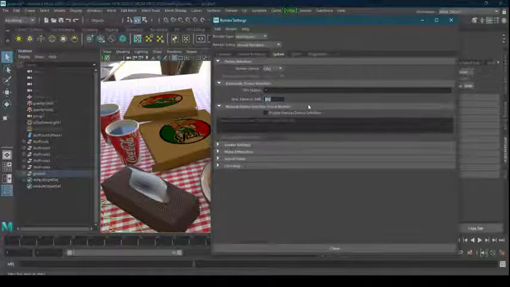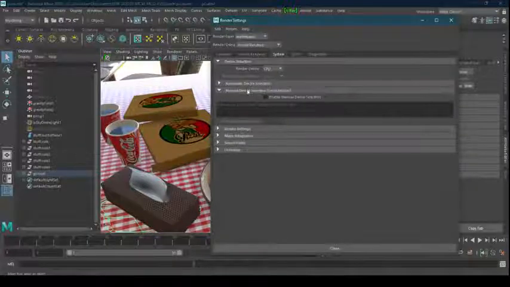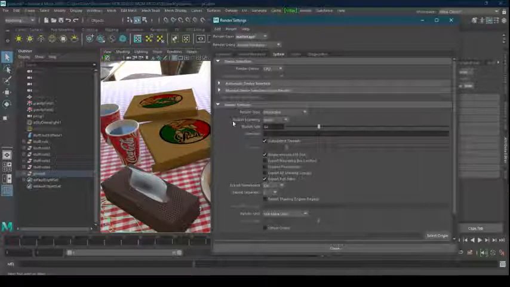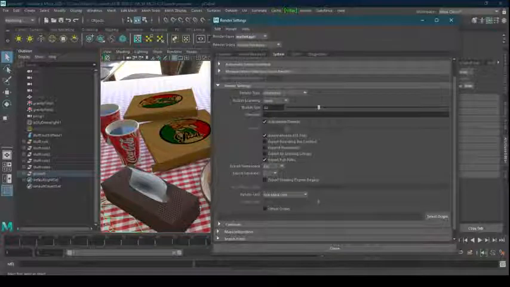Memory here, I will not change anything. I will keep everything as it is. And here there is one more thing. The bucket size, I will keep it as it is. What is the bucket size? When it renders with a bucket, like a box. When I render, I will show you what the bucket is. So that bucket, I will keep it a little bigger.